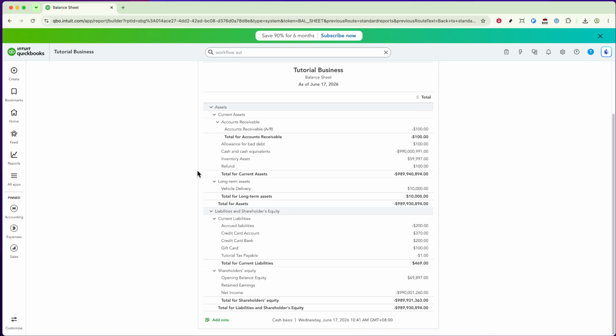And that's it. You've successfully run and customized a report in QuickBooks Online. With these reports, you'll gain valuable insights into your business finances and be better equipped to make informed decisions.